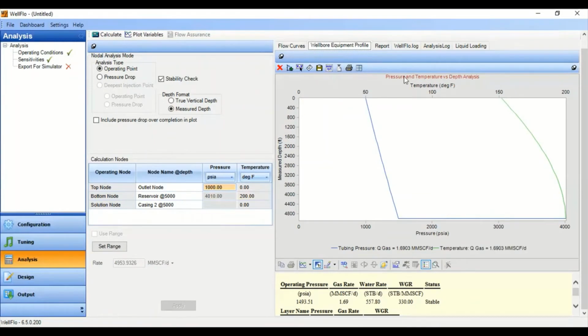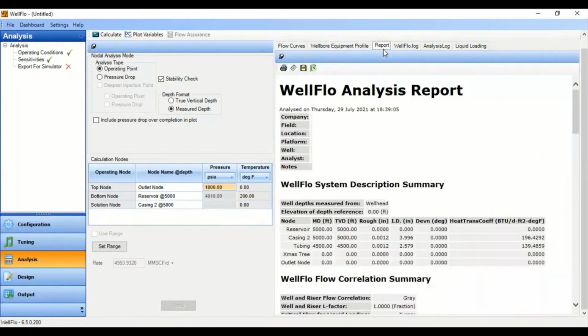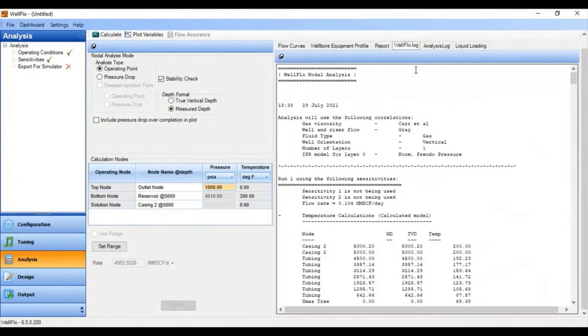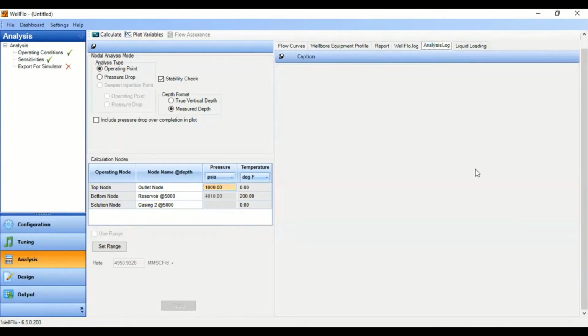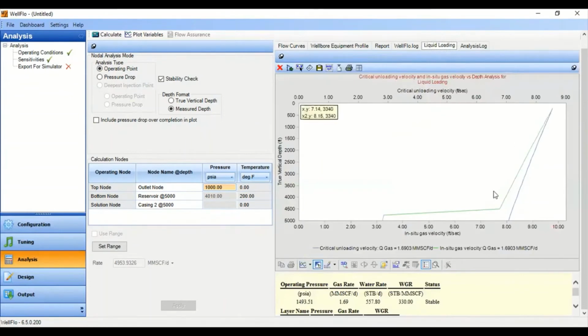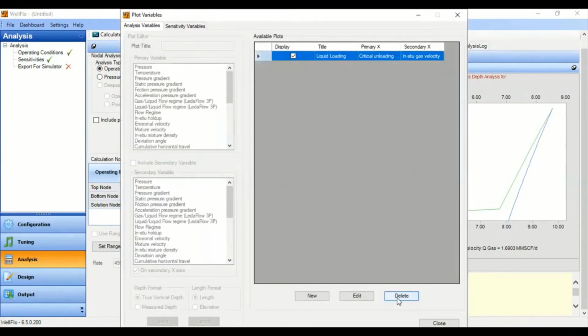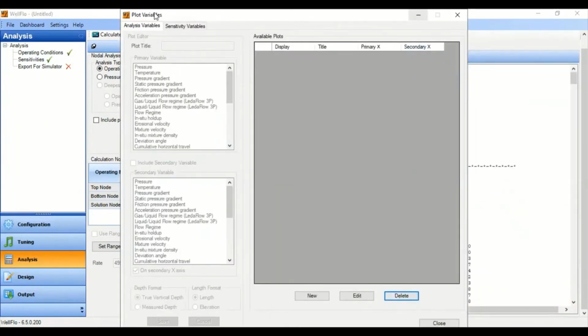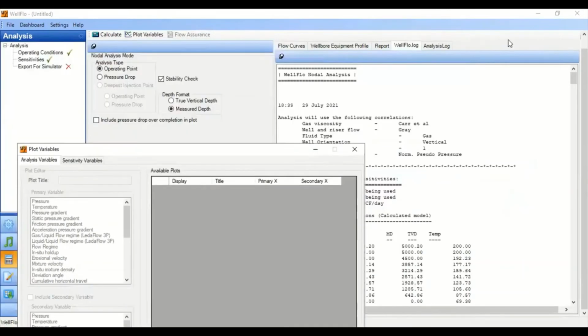But what is also important is you can also see the report. This is the well flow log, analysis log, and this one, liquid loading. Right, so this is really important, liquid loading analysis. So I'm just going to tell you first how to construct liquid loading analysis. We go to plot variables. Let's delete it first. As you can see, we don't have liquid loading analysis in this section.